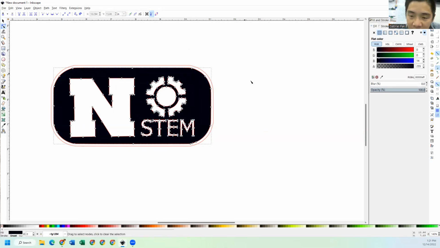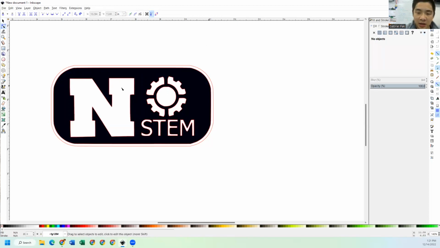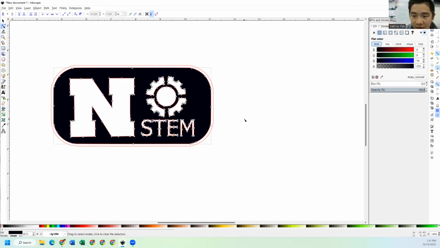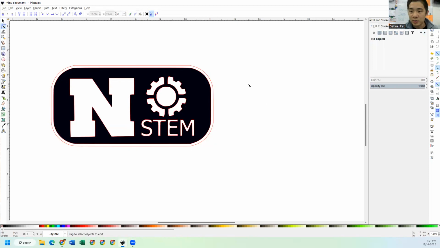Actually, I lied. Yeah, I'm going to keep it like that. So, everything in black will get engraved, everything in red will get cut out. And they'll end up with this shape. So that's kind of what I'm hoping for. So that looks pretty good.